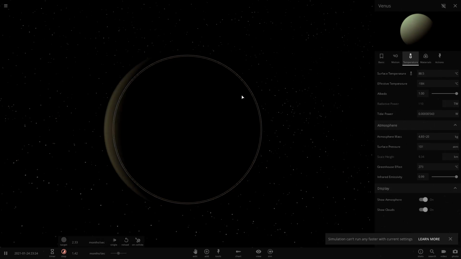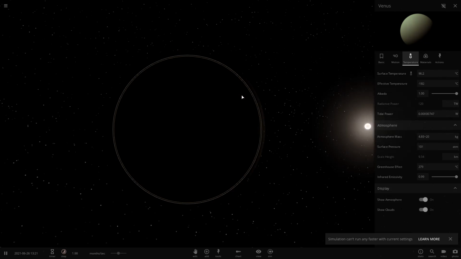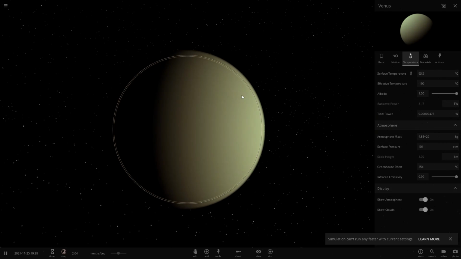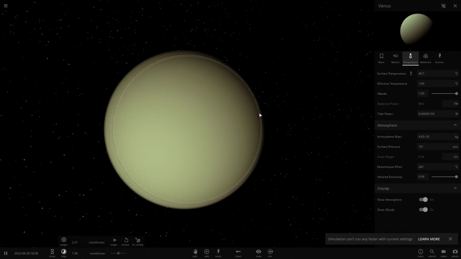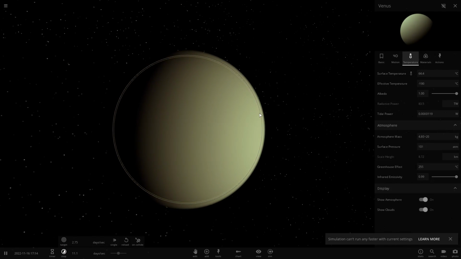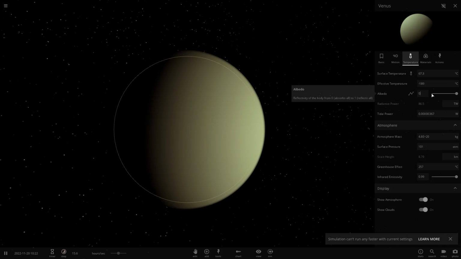That pushes the temperature to... Oh, that's quite the fluctuation, going from 50 to 100 degrees. But it's still too warm for the life we want. So let's raise it to 99.8% reflection.